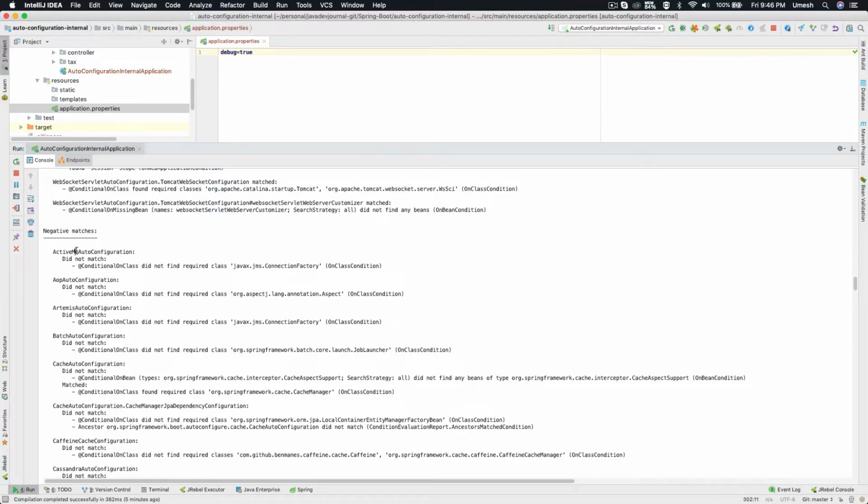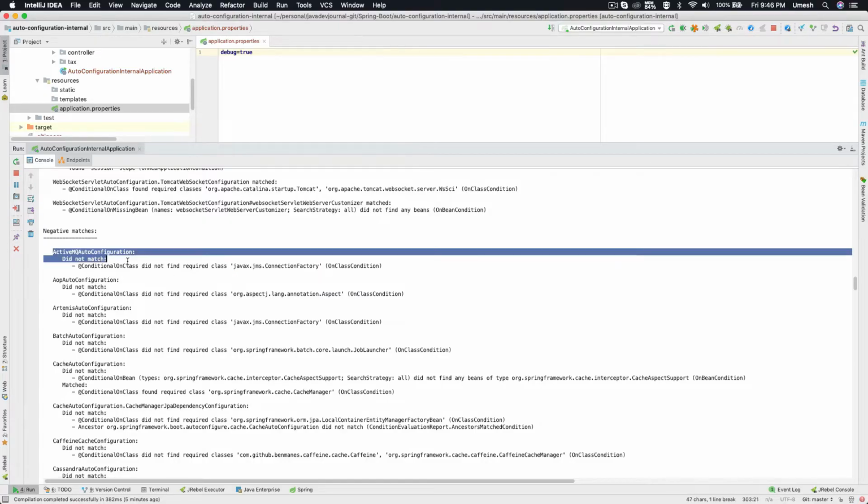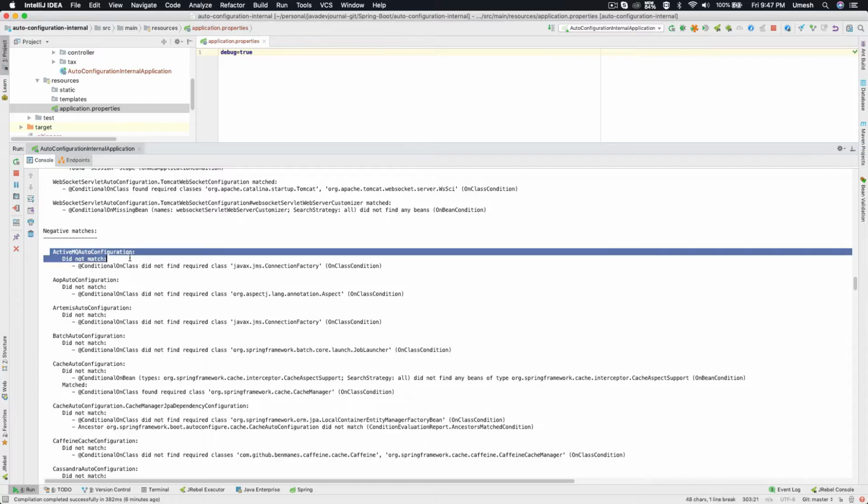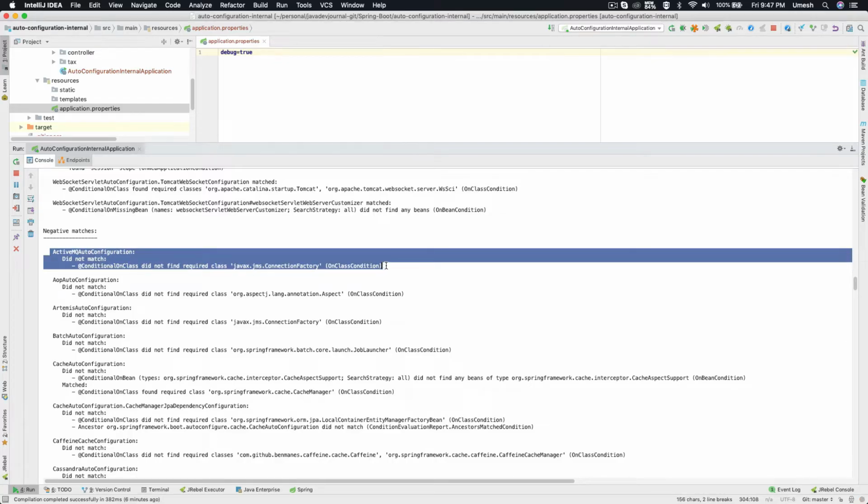For example, ActiveMQ. It is a simple web application. I'm not using an ActiveMQ starter, right? So that means there is no class such as a connection factory in our class path. So that's the reason it's saying negative match. So there will be no auto configuration created by Spring Boot. The moment you add the ActiveMQ dependency into your pom.xml file, and if Spring finds this javax.jms.ConnectionFactory in your class path, this auto configuration will be activated by Spring Boot, right?